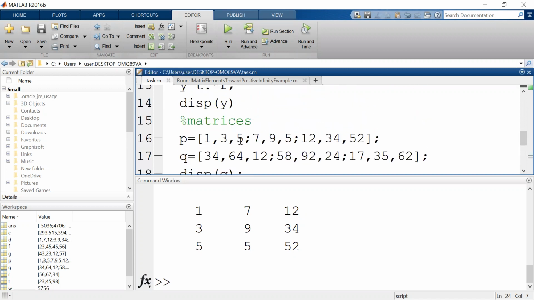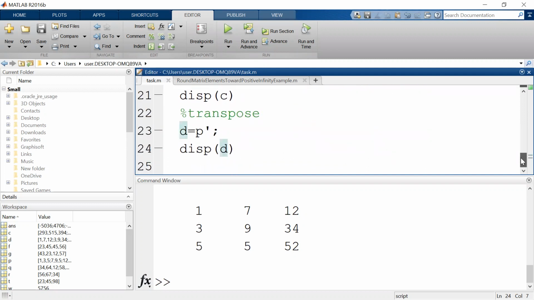So we had 1, 2, 3 as a row. Now here we have 1, 3, 5 as what? As a column. So that's how you do transpose. So next, let's have determinant.